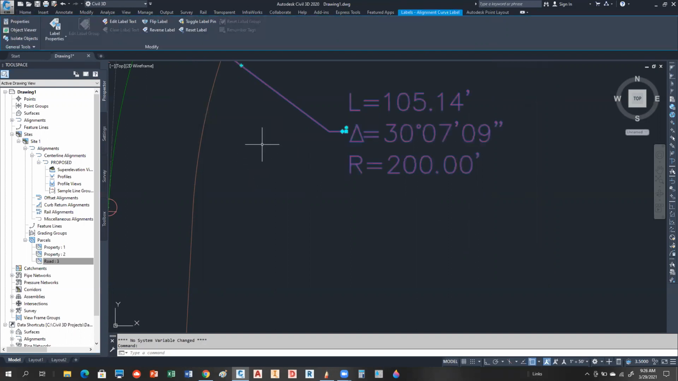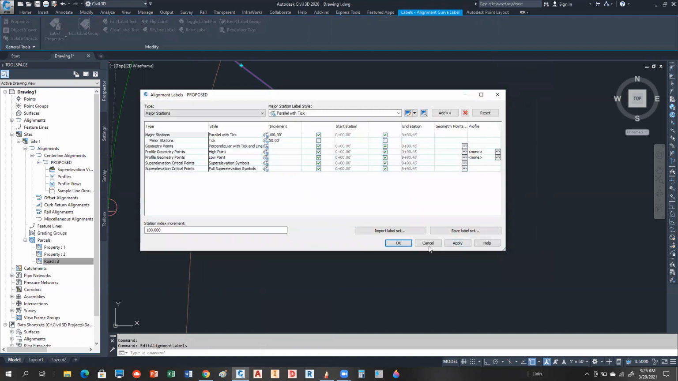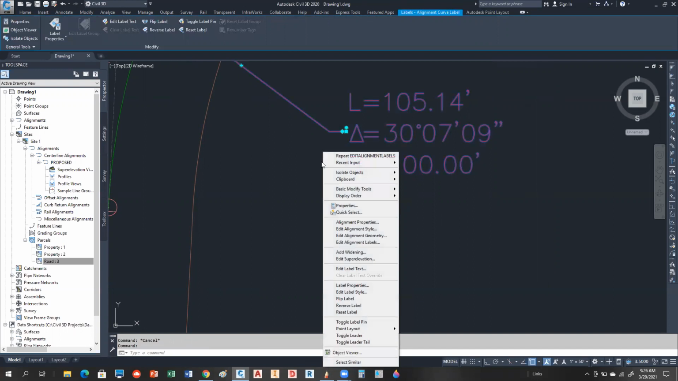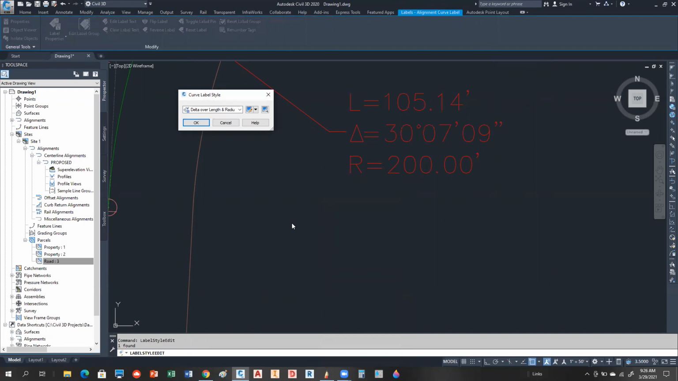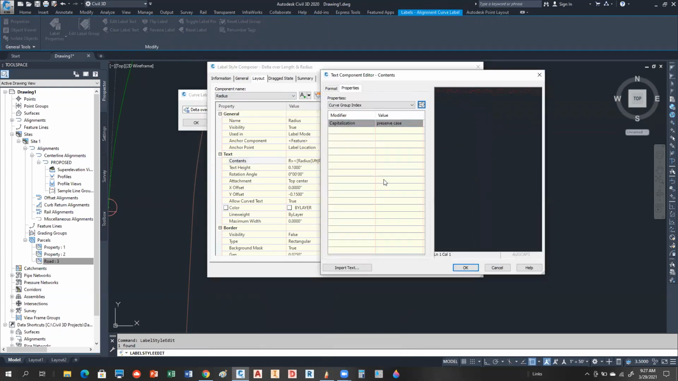So select that, right click and go to edit alignment labels. Oh, geez, wrong one. I want to edit this label, edit label style. Why am I having so many problems? It's kind of been that way for me today. Edit label style. It's been that way for me all day. All right, so we're going to go ahead and select that. I want you to go to the radius. Let's see if we can get this to work. Click on this guy.